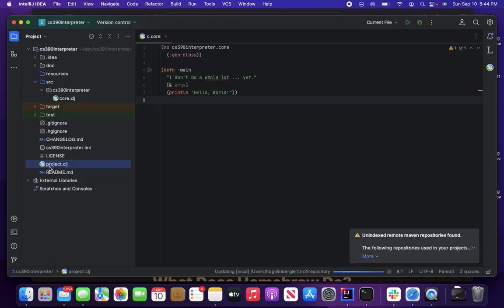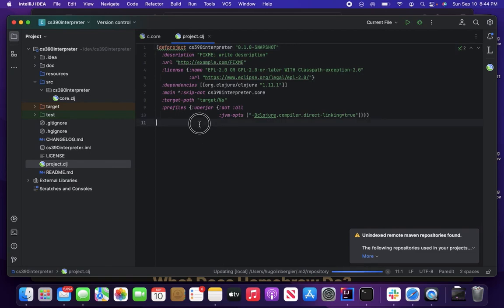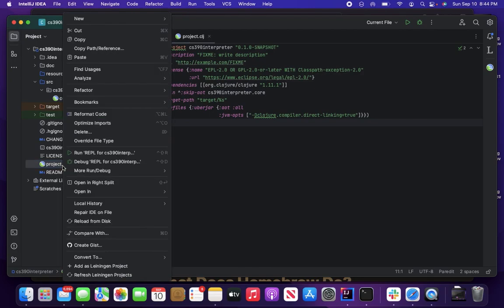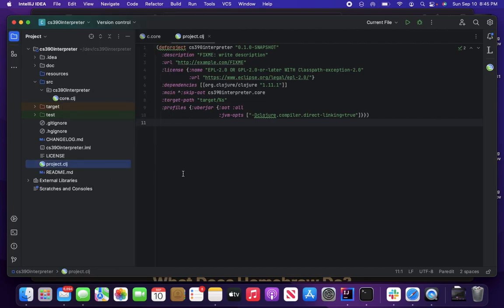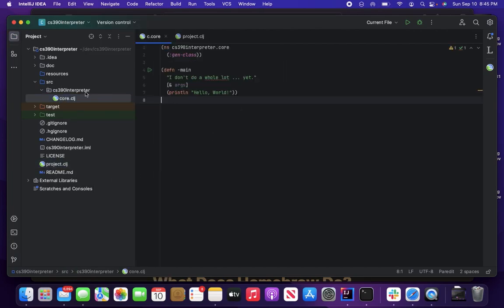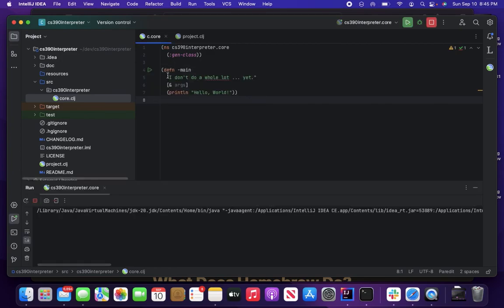We right-click on project.clj. So this contains all the dependencies and the description of the project of our CS390 interpreter project. So we need to do a right-click on that file and do add as Leiningen project, right? So now once this is done, we now have the possibility to run that configuration. We can also run it from here directly. If we do that, it should actually work. We're just going to have a hello world, right?